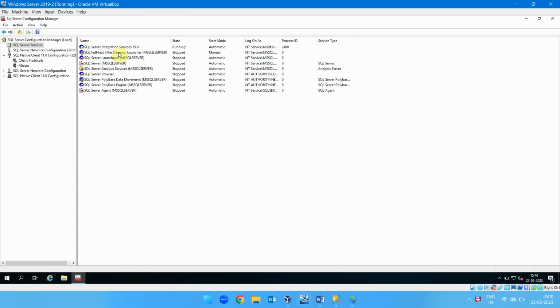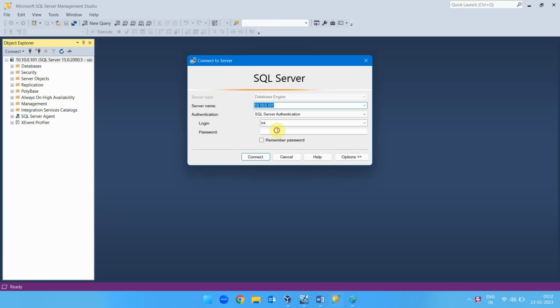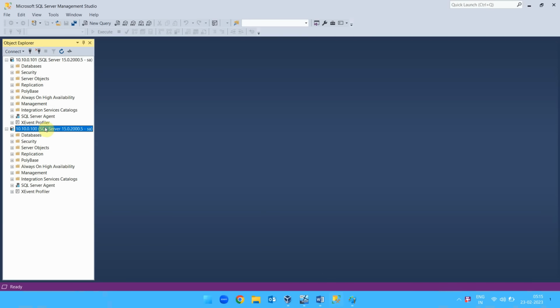After the Always On availability group is enabled, you need to restart the service. Remember that. So restart, or if they are stopped, start all the services. After all the services are started, we are good to go. Connect to the database engine. On both the machines you can connect, just for verification purposes, through SQL Server Management Studio.